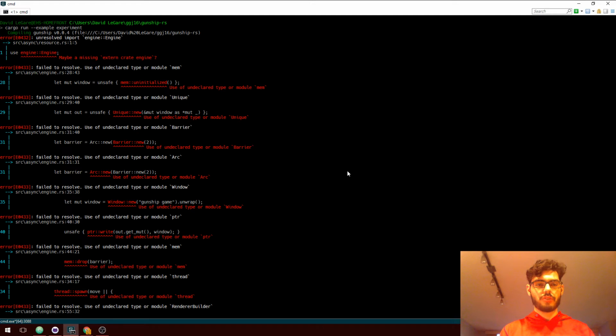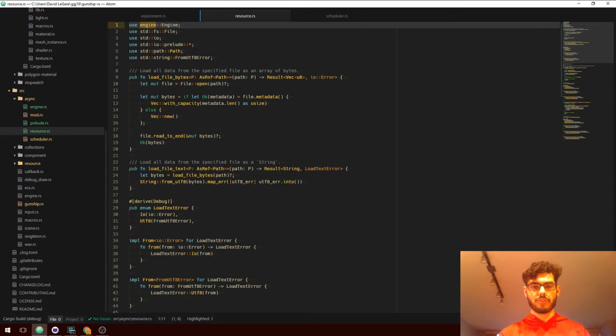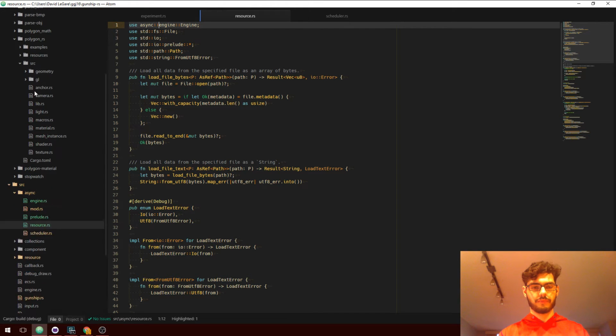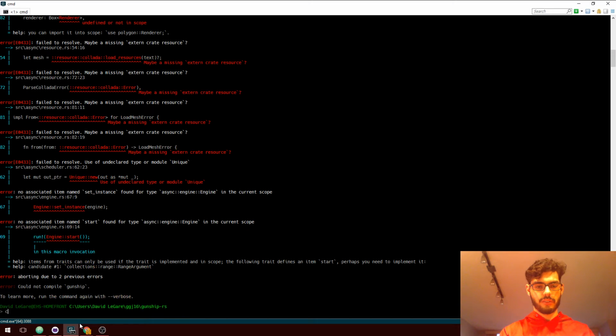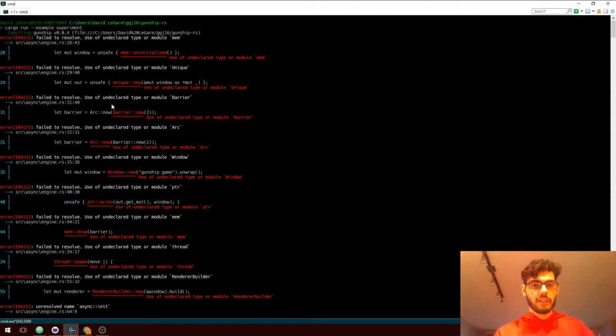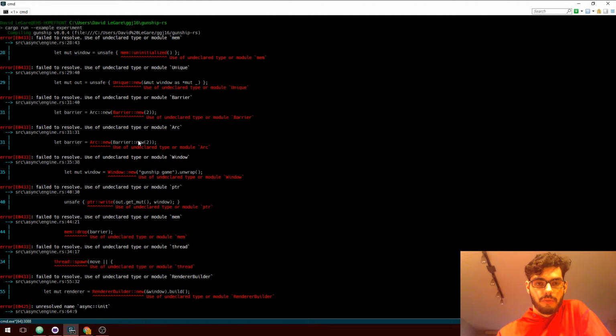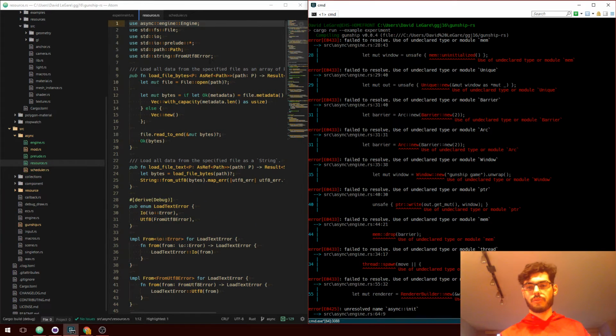Unresolved import engine. So async resource.rs. Use engine. Async engine. Except this is evil potentially, because engine is not really going to be a thing anymore, but we'll let it do whatever it wants. We'll go one at a time. So async engine, we've got a bunch of stuff that I never imported. So let's split this up and just kind of go through it one at a time.